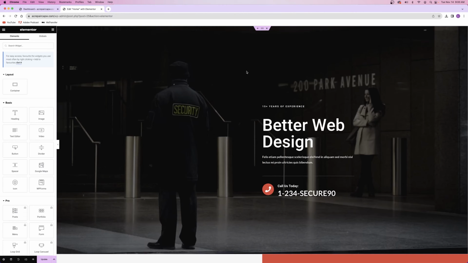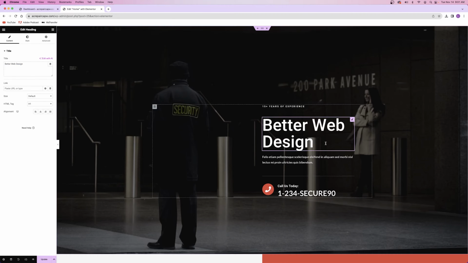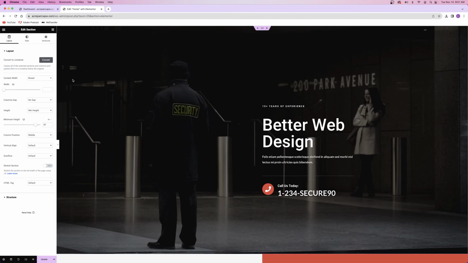Okay, so pretending that this is your website and you're going to change this to be yours, the only thing you have to do is just change the pictures and text. For example, this said better private security or whatever. We changed it to web design. So now let's change the background picture just like this.